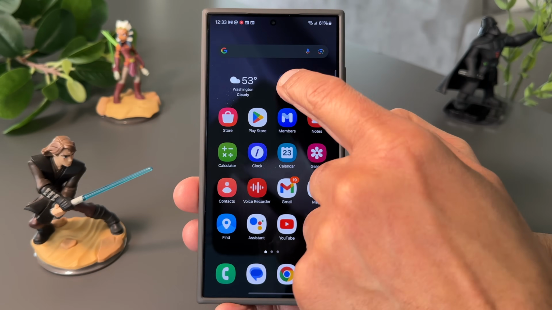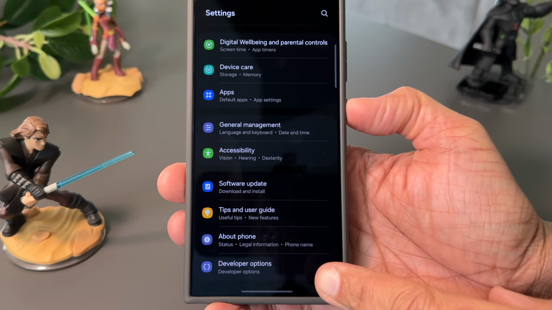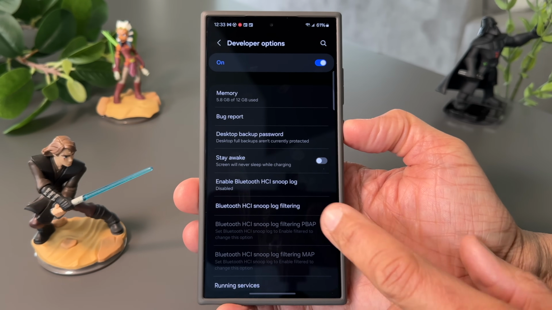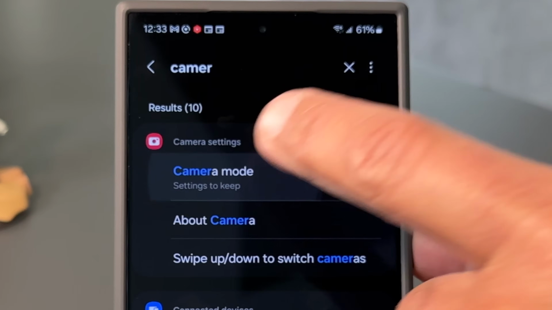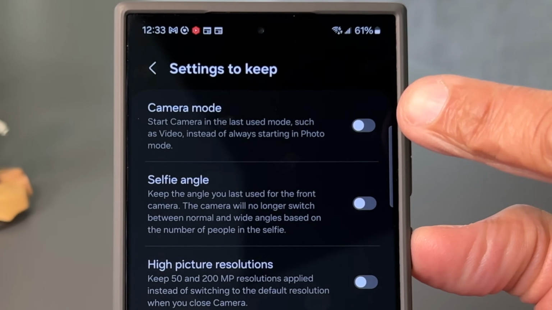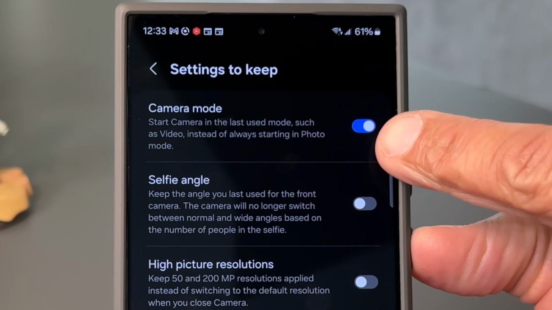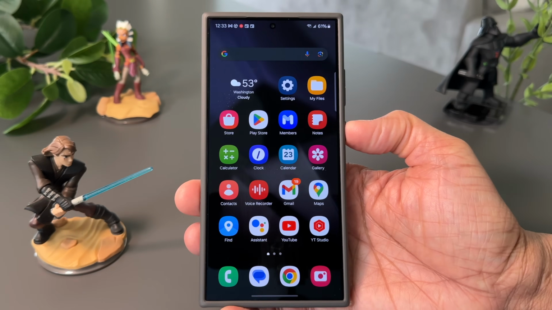So go ahead, touch on the little cogwheel for settings and scroll all the way down until you see developer options. From there, once you touch on that, you'll see the search tool or the little magnifying glass on the top right. Touch on it and then search for camera mode. And you can see at the very top right that you can turn this feature on, and whenever you double tap on the side button, well, your camera will open to whatever mode you had it set to previously before.